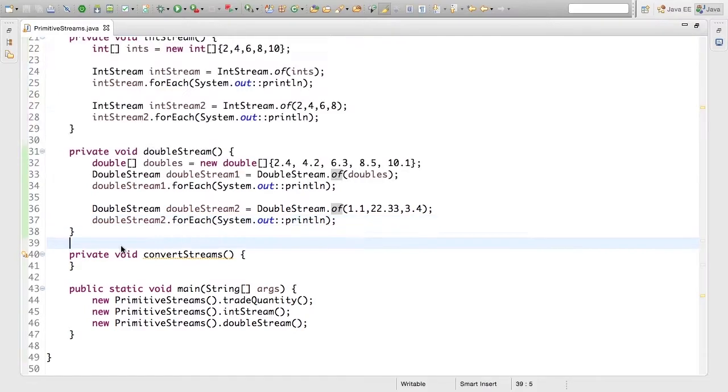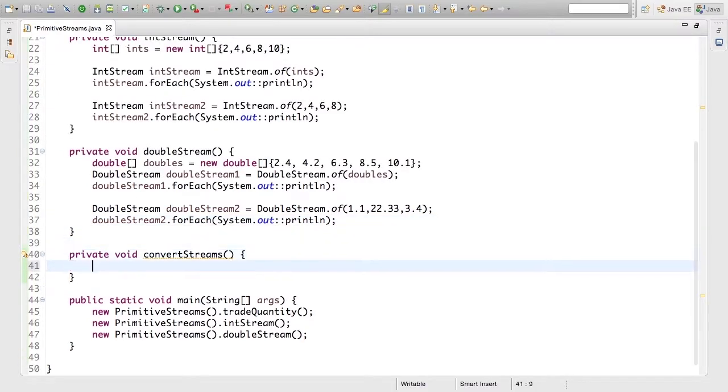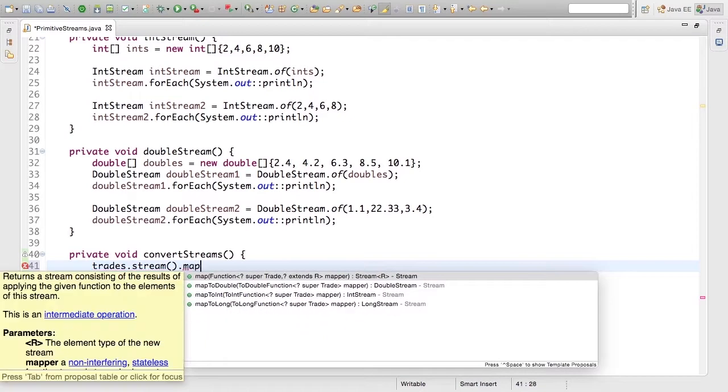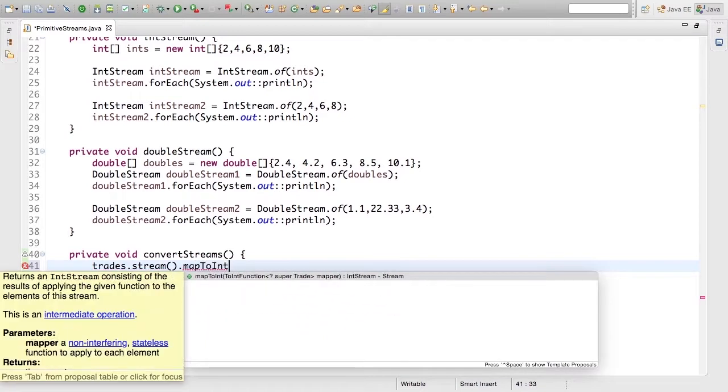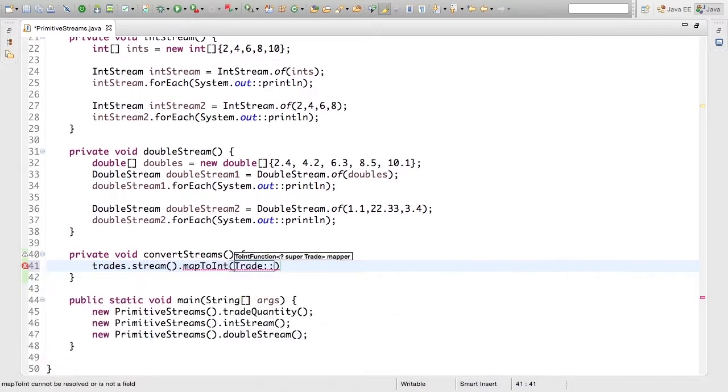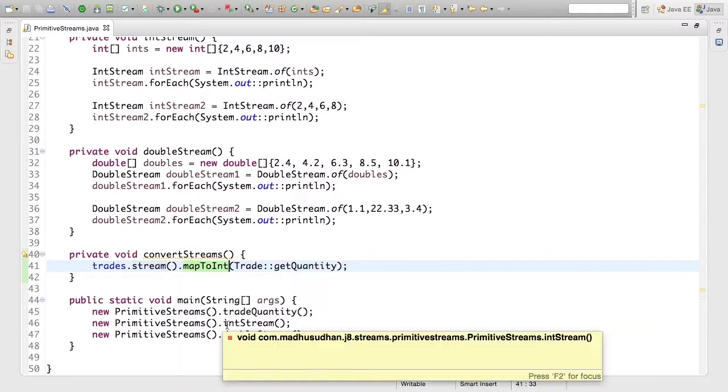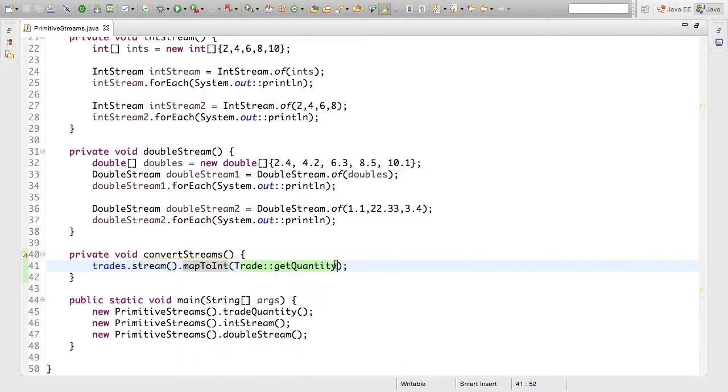We can also convert object streams into primitive streams or vice versa. If we consider our earlier example of aggregating trade volume for a given set of trays, what we need to do is invoke the mapToInt method on the object stream. Let's see how we can do this here. This produces a stream of trays, and invoking mapToInt calling a function quantity produces an IntStream. So this mapToInt is simply producing an IntStream.